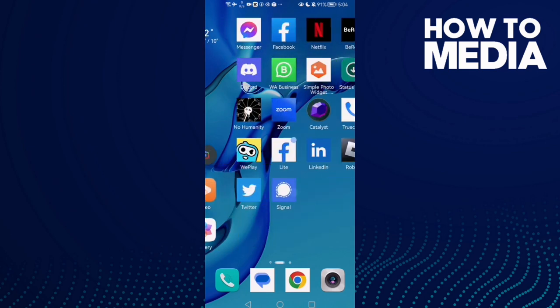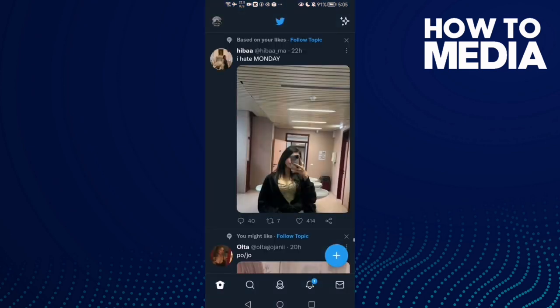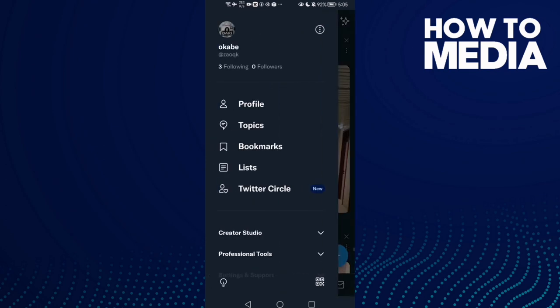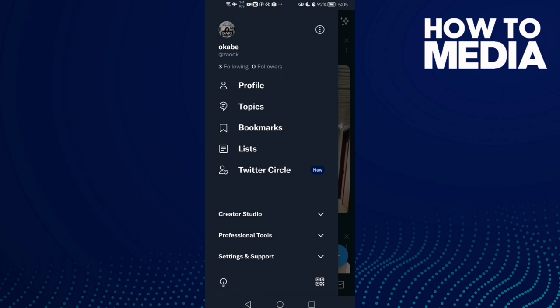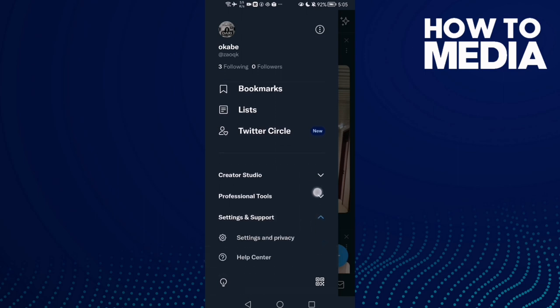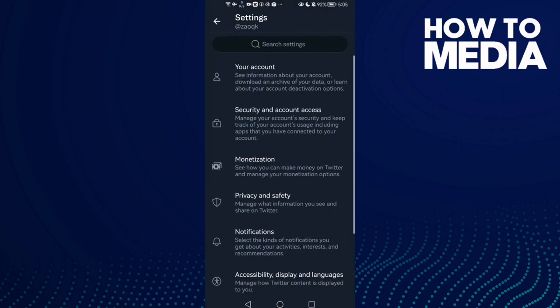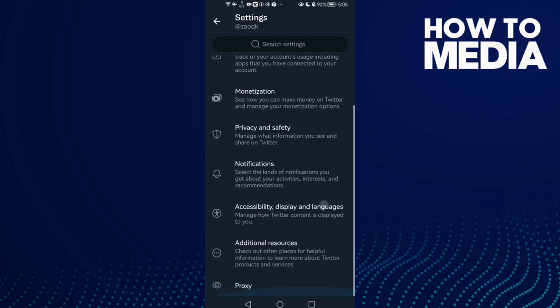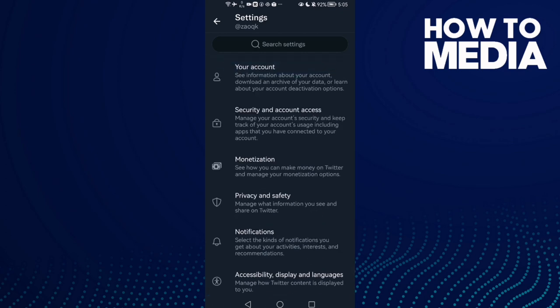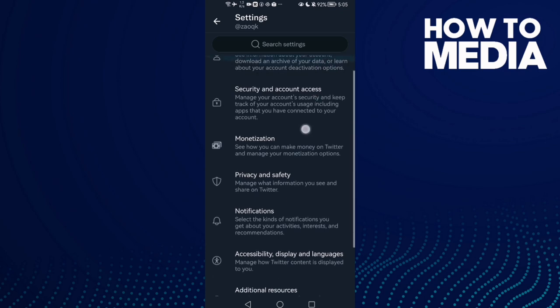First open Twitter and then just click this one here. Click on your profile and then here you will find settings and support. Click on it and then click settings and privacy, and as you see here you can manage your Twitter settings, and you can manage here your account or anything you want.